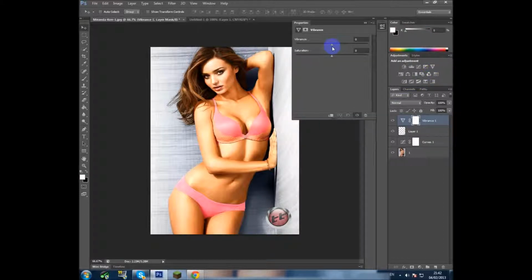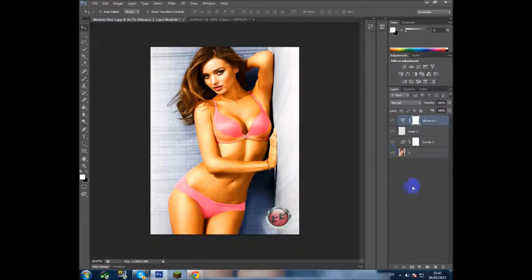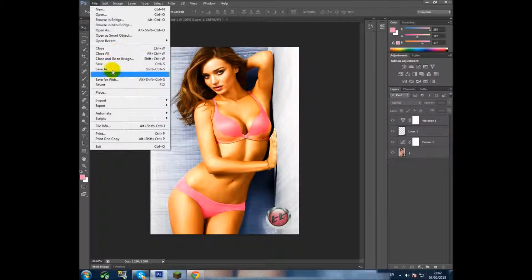Now I was looking at this. I think if I used the saturation, that would make it look like fake tan, but if I used vibrance, yes, that's correct, it really picks out the color of her bra. Now we are done on this picture, and the only thing we need to do now is save.